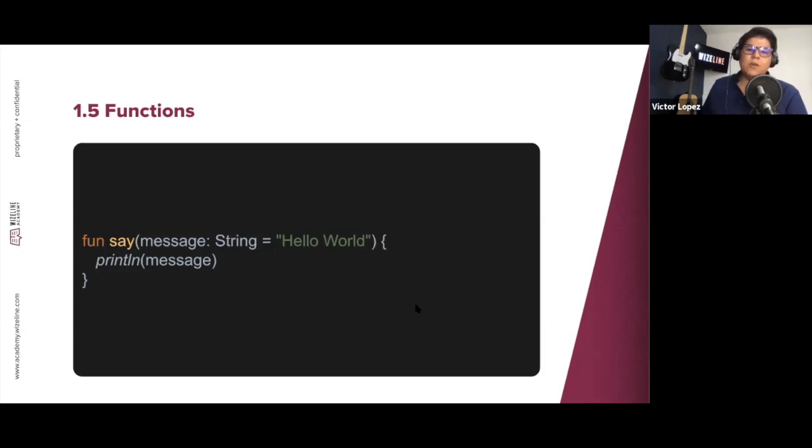Again, as we saw with the classes, we can declare a default value. In this case, it's the same. We only need to add the equal sign and then declare the default value. In this case, it's hello world. So if we call this function, it's not necessary to pass a value. If we don't pass a value and only call say, this will print hello world. Otherwise, we need to pass the value and this will print the value that we pass.